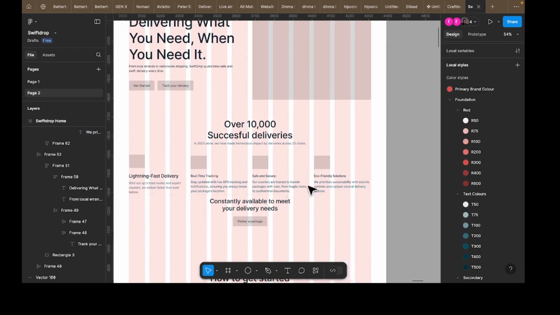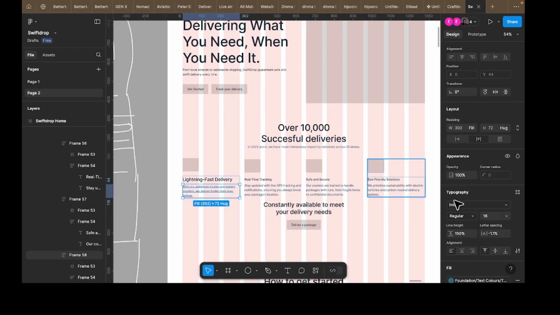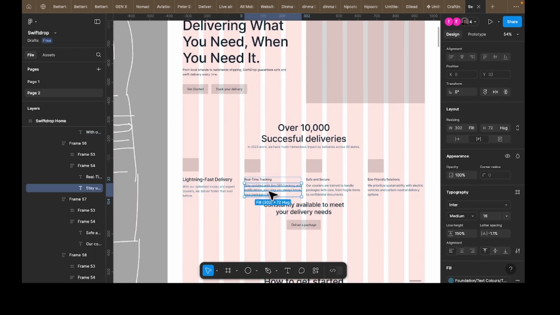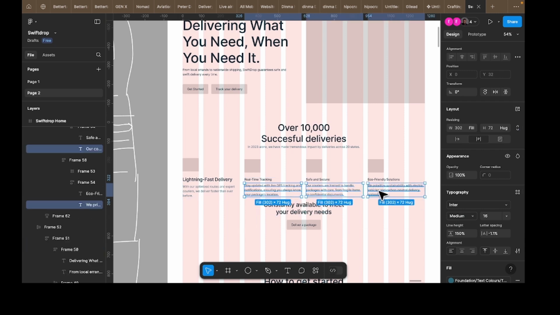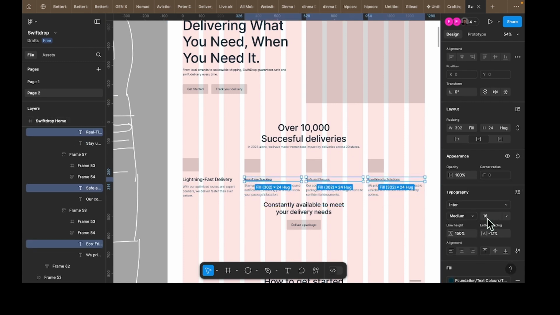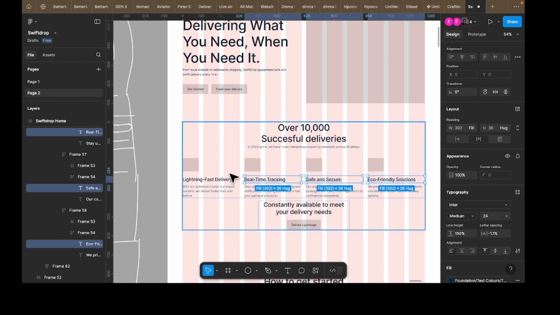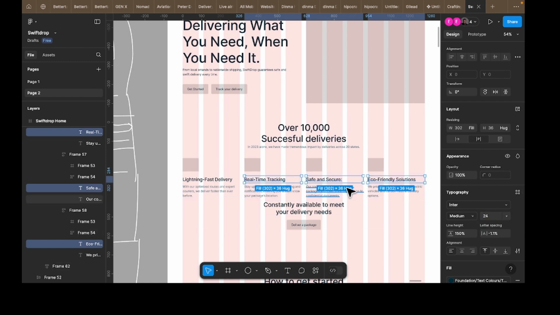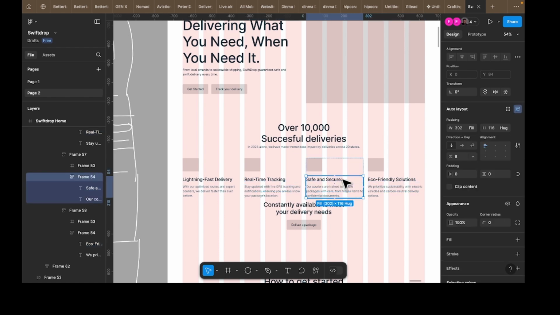So now, this text, for example, you can see here it is regular. This text is medium. So I just do what? I'm holding Control and Shift, select the second one, select the third one, and just change all of them at once to regular. For this one, for this one, and this one, I'll change it to 24, so they're all the same size. And that's done. Move this.